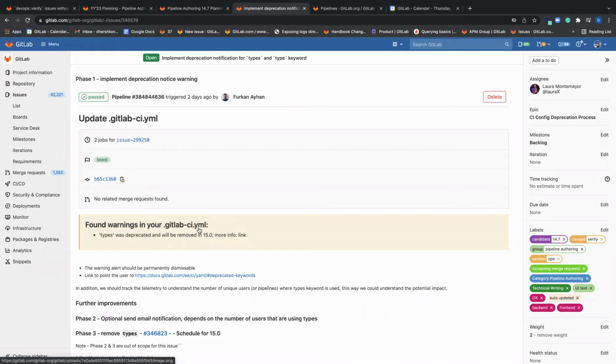And of course, removing the keyword is something that we want to do because we don't want to support all the keywords that we have forever. We do need to start thinking about how we can deprecate them. So I'm really excited about this milestone and this process that we are going to start, and hoping it will be successful.